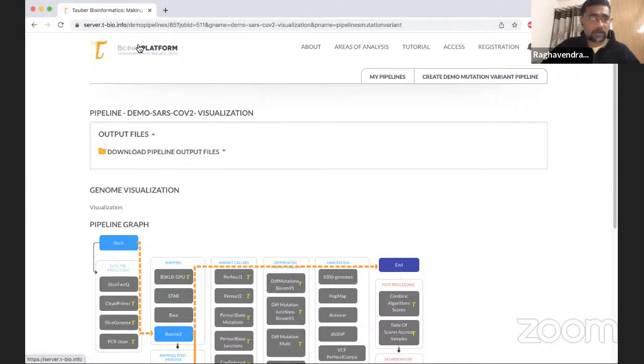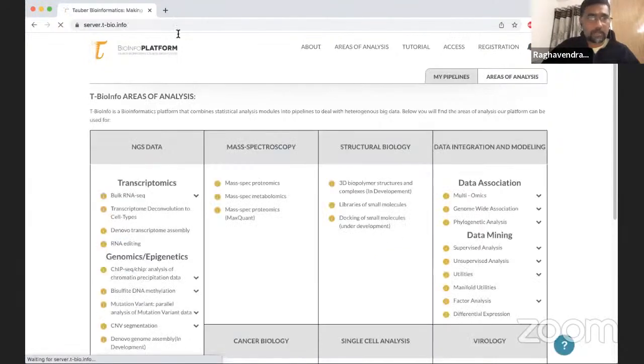Share screen. Yeah, can you see my screen? I think you can see my screen.